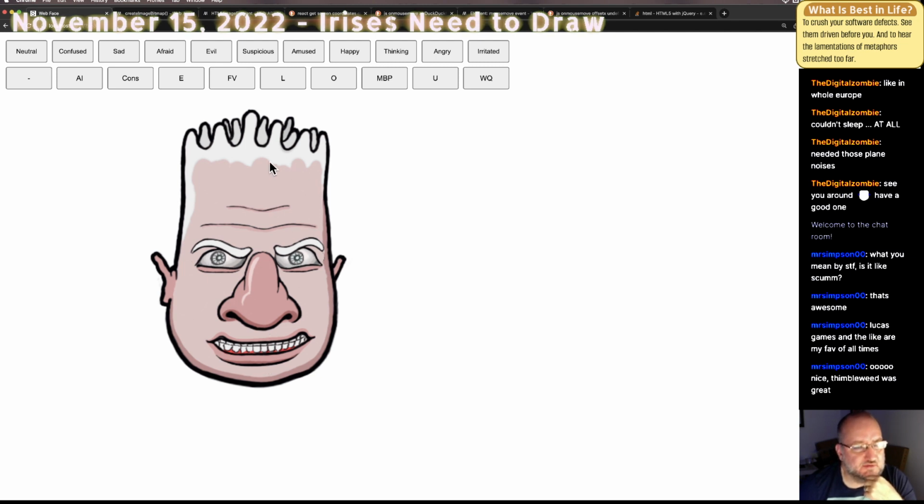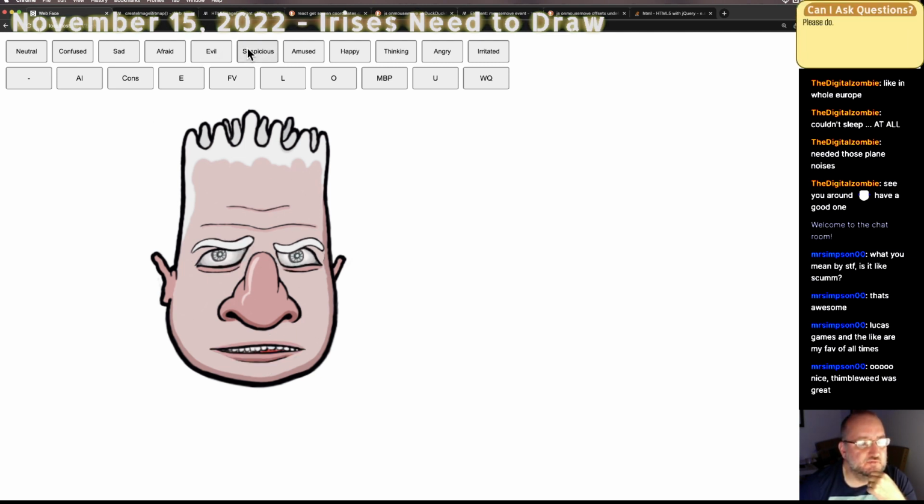Okay, so that's evil. Suspicious. Wow, this is making me happy. There are a few things that I know I want to fix, but for a lot of math that I did over the last couple of days, it is actually turning out very close to what I envisioned without a lot of bugs along the way. So this is good.